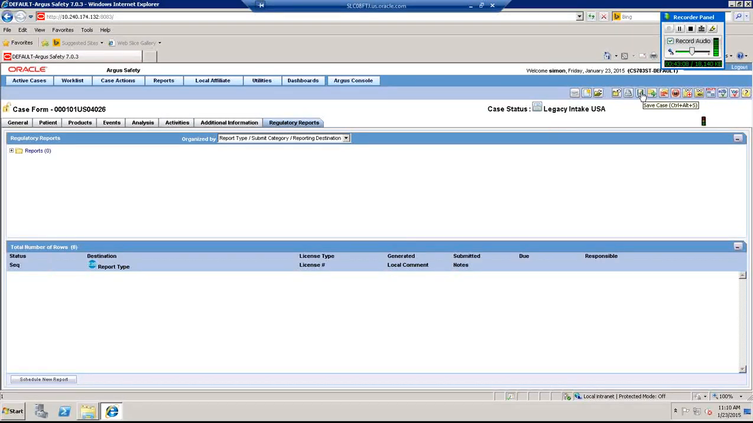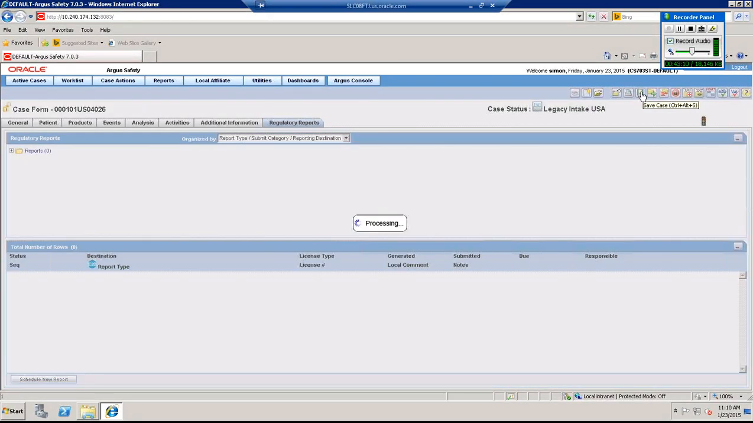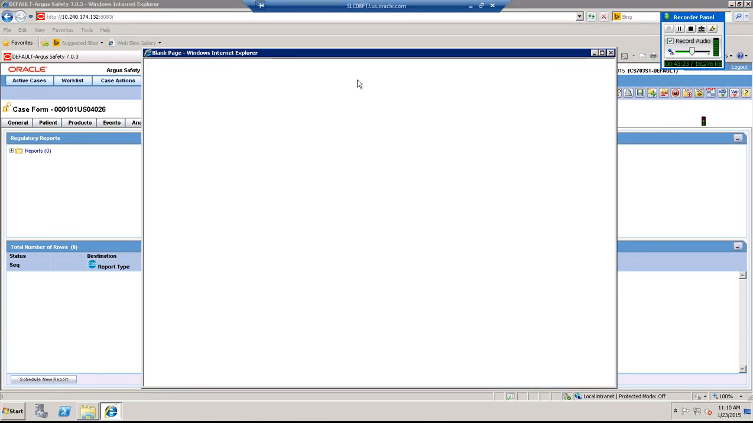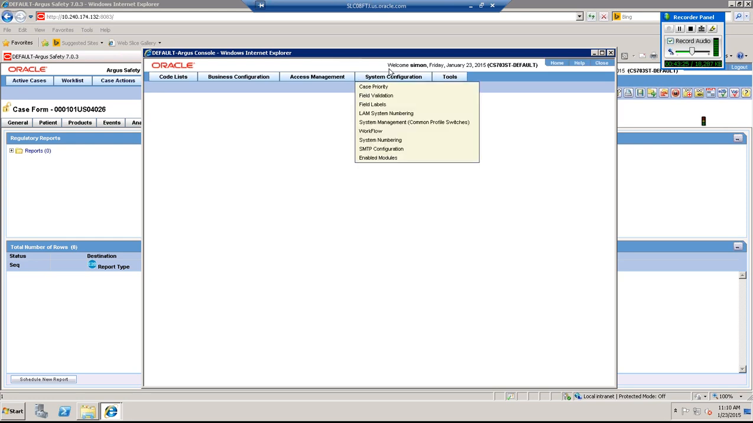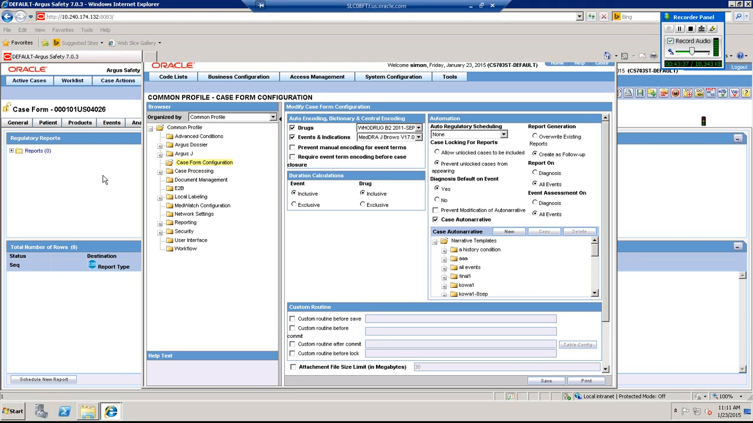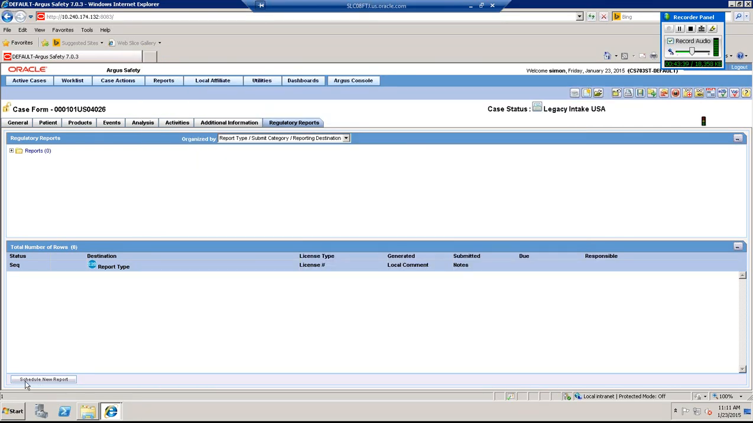Let me save the case. In order to save the case, there's the icon on the top, which is over here. Now, what I showed you earlier is that we have a switch in our web console. So we're talking about this particular switch. System management, auto regulatory scheduling none. What happens when we have the none switch? You get this particular button, schedule new report.